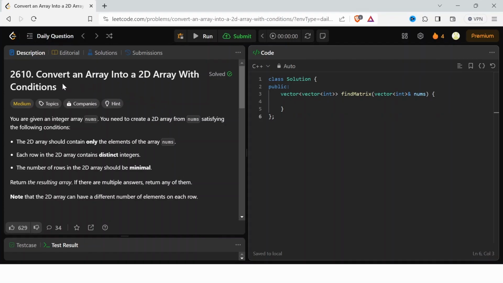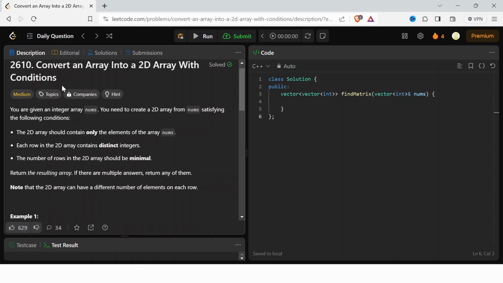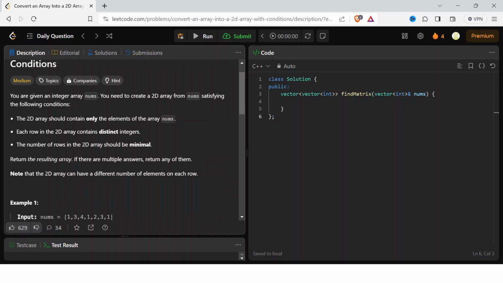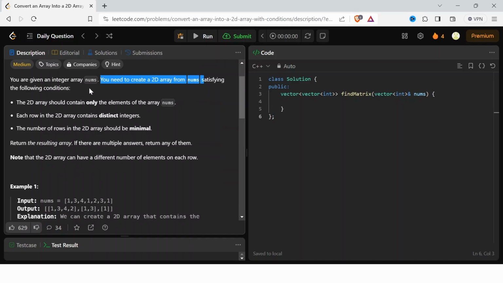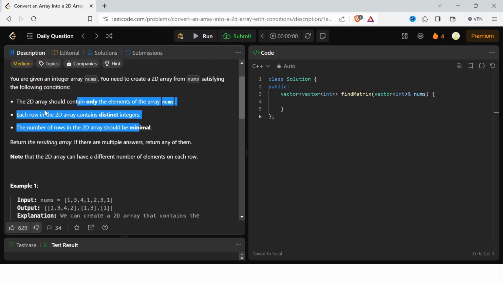Today we will be solving the question: convert an array into a 2D array with conditions. Okay, so let's see what this question is. You are given an integer array nums. You need to create a 2D array from nums satisfying the following conditions. We are given an integer array nums and we need to create a 2D array which should satisfy some conditions. Let's see what these conditions are.